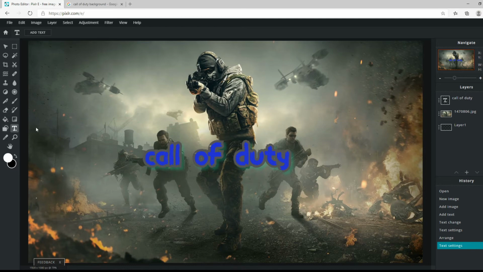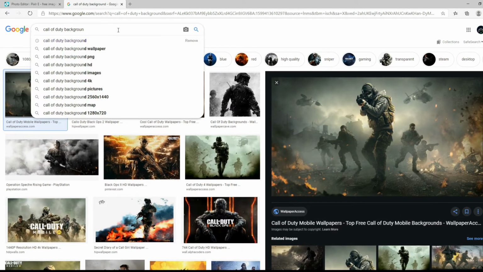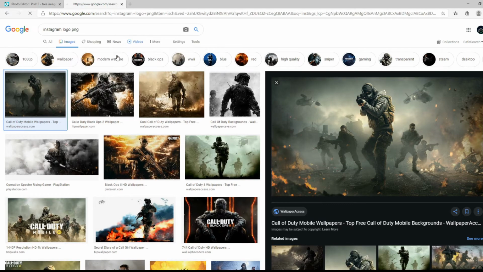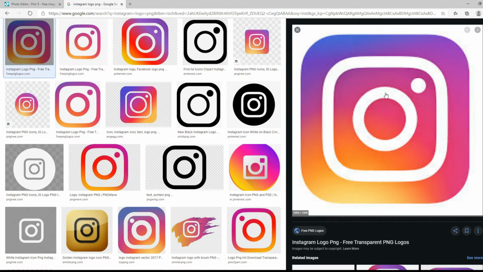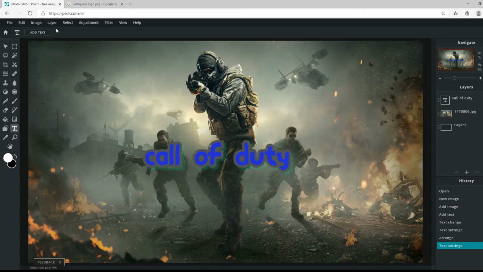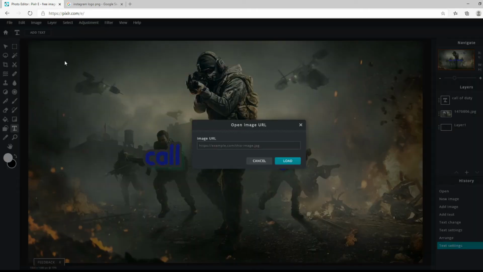But if you want to add a little more detail, you could go on Google. You could look up Instagram logo PNG. You find one that has 3 dots around it. Like, you see the dots right here? Then that means it's an actual PNG. So you press it, like what you always do. Add URL layer. Paste.